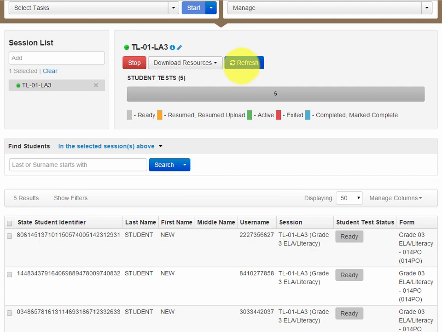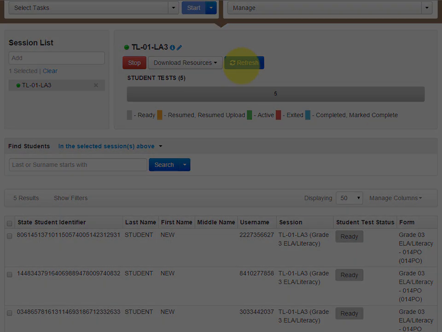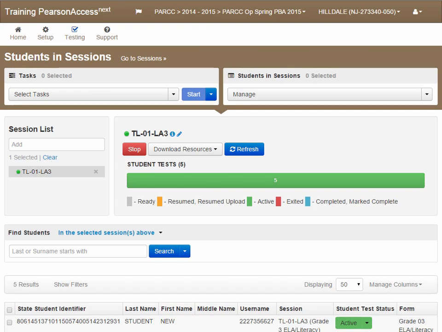You must click the blue refresh button in order to update them. My students have now started testing and I have clicked the refresh button. You will notice that the progress bar is now fully green and the student list shows the students as active. If you want to see the individual progress for a student, you can click on their status.